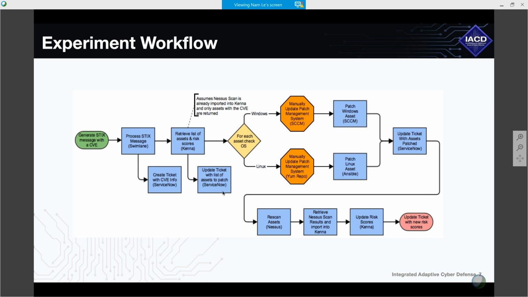Then we use Nessus to rescan our assets to make sure that the patches have been applied and the vulnerabilities have been remediated. And then we retrieve the Nessus scan, import it back into Kenna so we can update our risk scores, and then update the ticket with our new risk scores. And that pretty much ends our workflow.